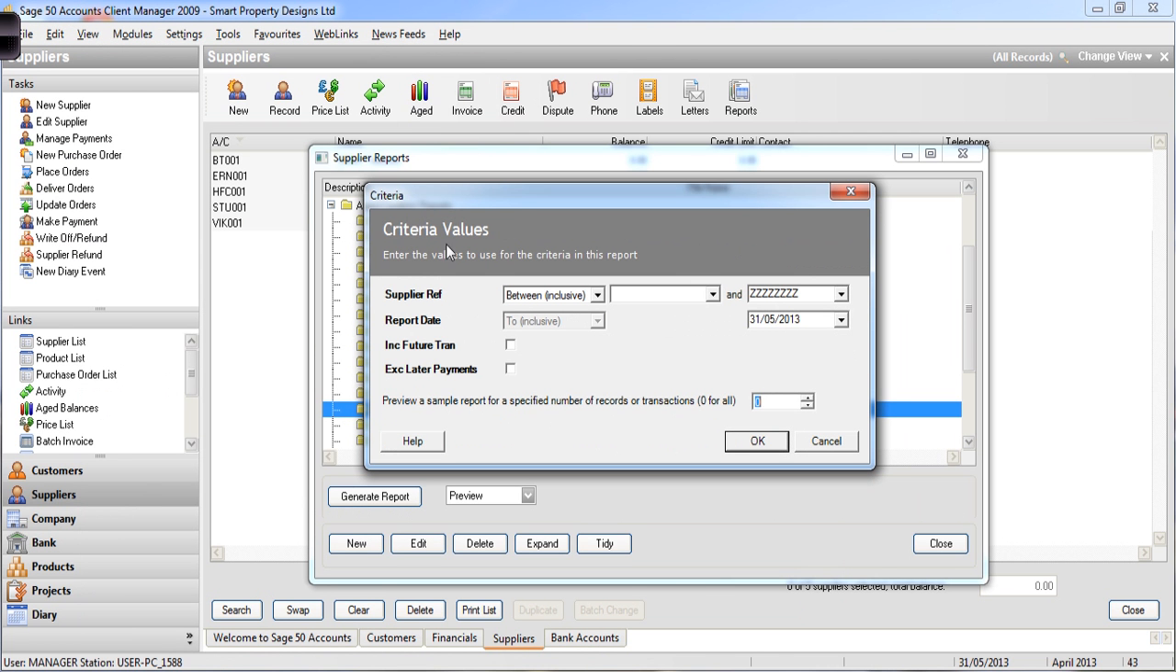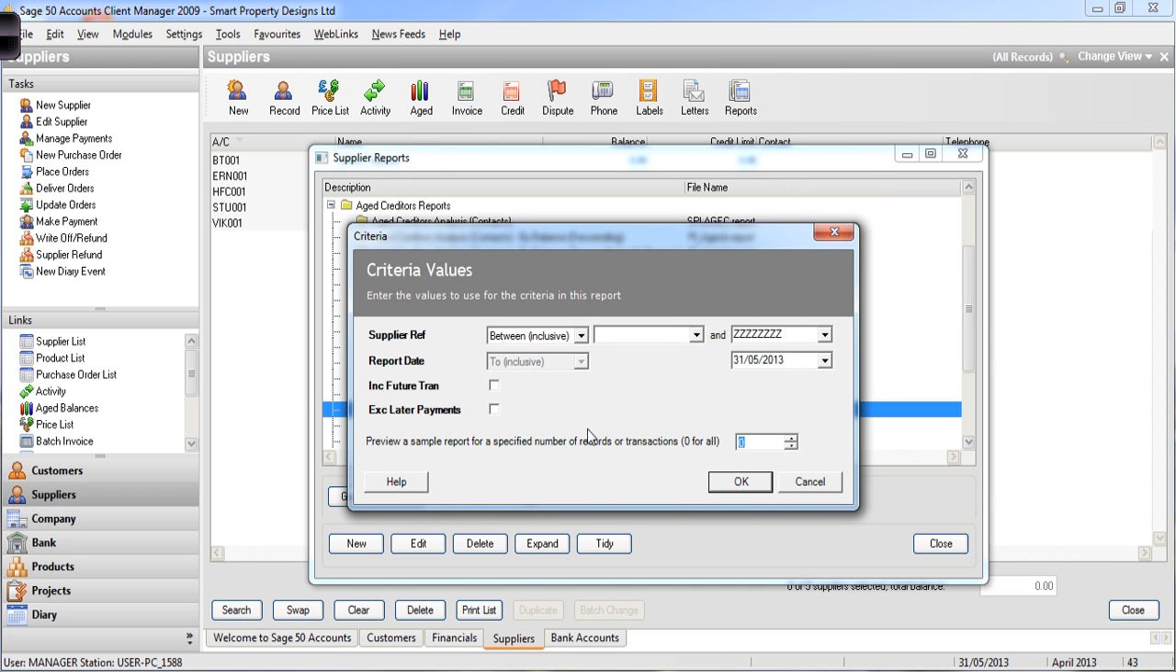Okay, now here again we have our criteria values that it's asking us to enter. Now we can do this to customize the report, for example, by date or by account. You should be familiar with that from the previous exercise. We're just going to leave it as it is. We're going to have a look at everything. So we can just select OK.